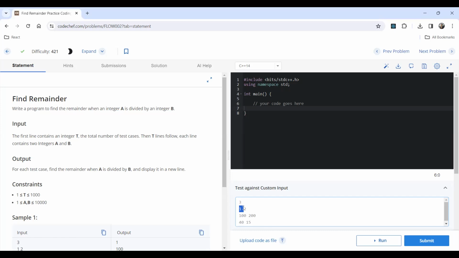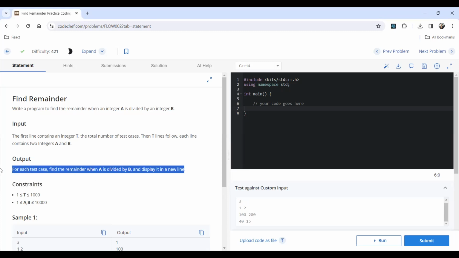Here, A value is 1, B value is 2. A value is 100, B value is 200. A value is 40, B value is 15. So this is how he's asking. And what should be the output? For each test case, you need to find the remainder when A is divided by B and display it in a new line.